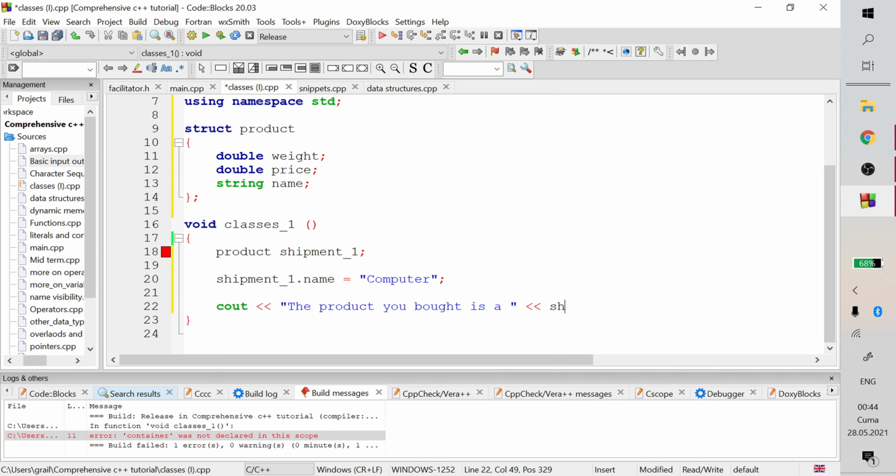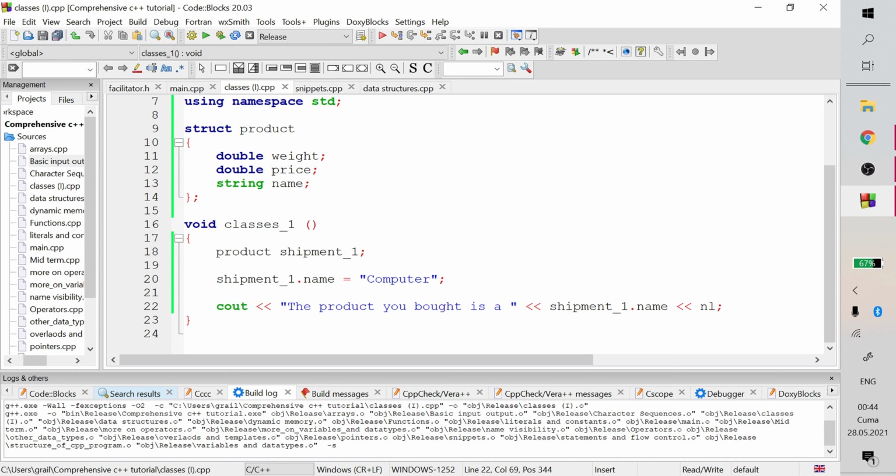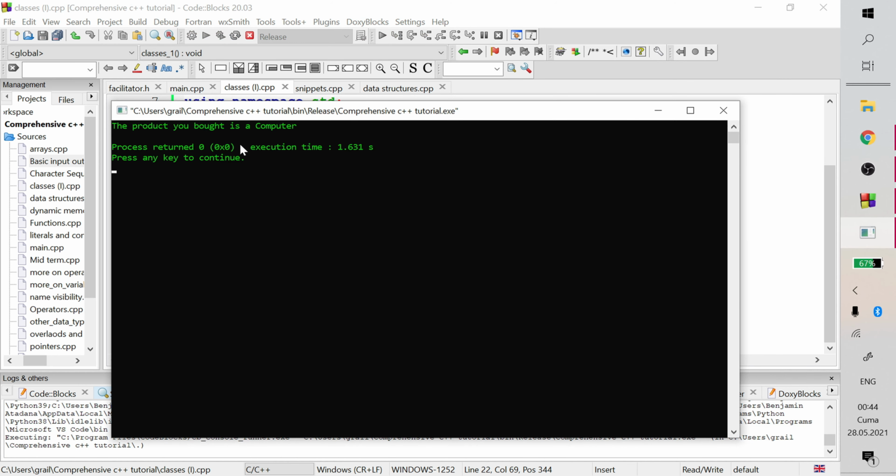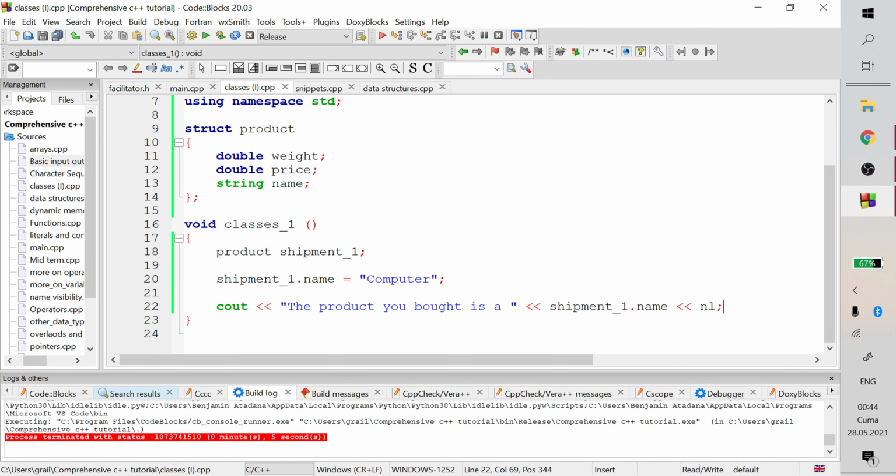You could have stored this in a variable and then printed the variable instead of the explicit calling as such. What we'll be doing over here is we want to use a new line instead of the endl, right? So we would run this to see the output. And we have the product you bought as a computer, right? So this is a structure.